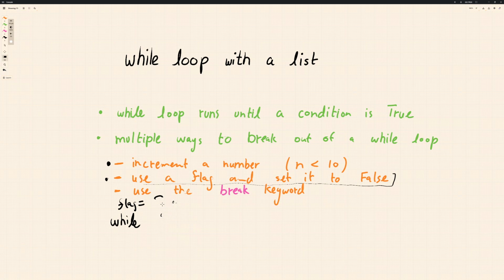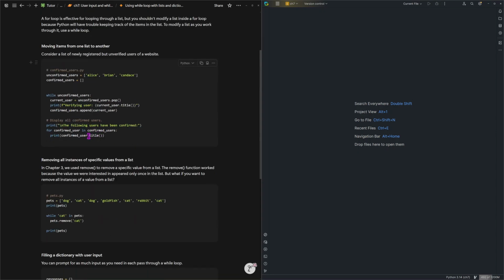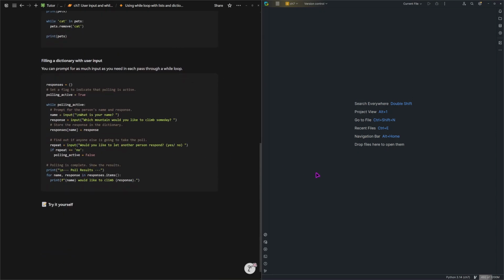And the last one, which is the most straightforward, is you can use the break keyword. When you use break, Python immediately gets out of the loop. Now let's look at how we can use a while loop with a list. And we have several examples from the book that I'm going to show.